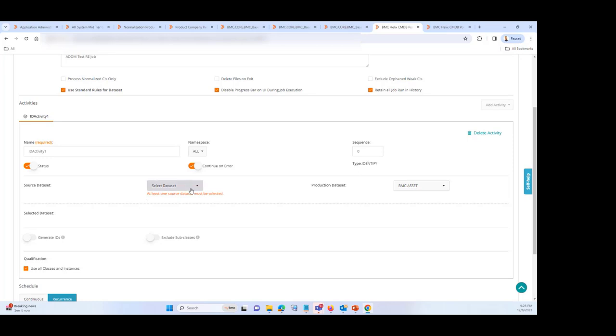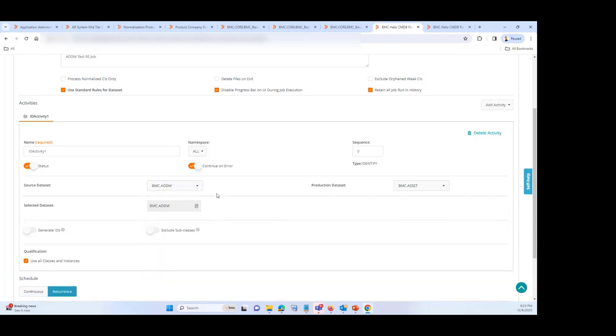Then I'll select the source data set. For each data set, you want to add a reconciliation activity, basically. You can have the same activity doing the identification from two or more data sets as well, but we don't usually recommend that. It's always better to have a single source in each activity. So our source data set is ADDM. Our target data is BMC asset.